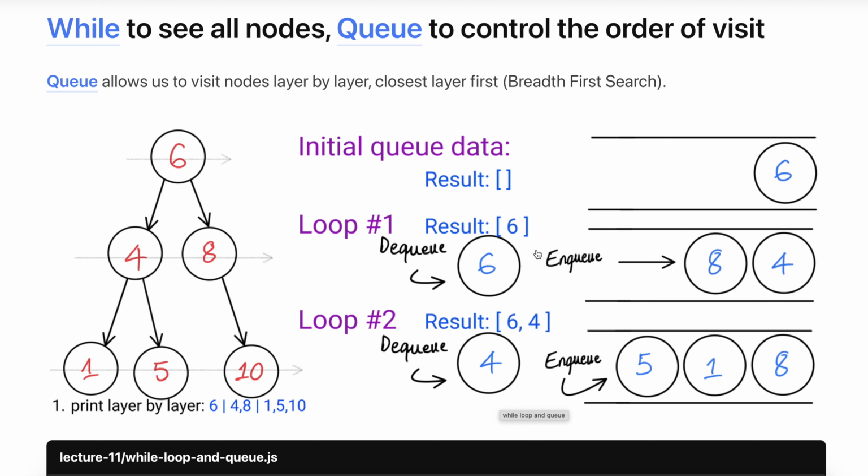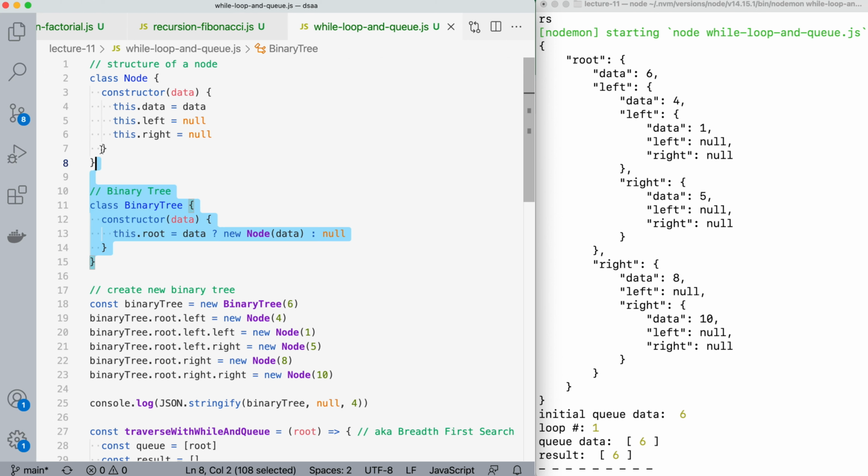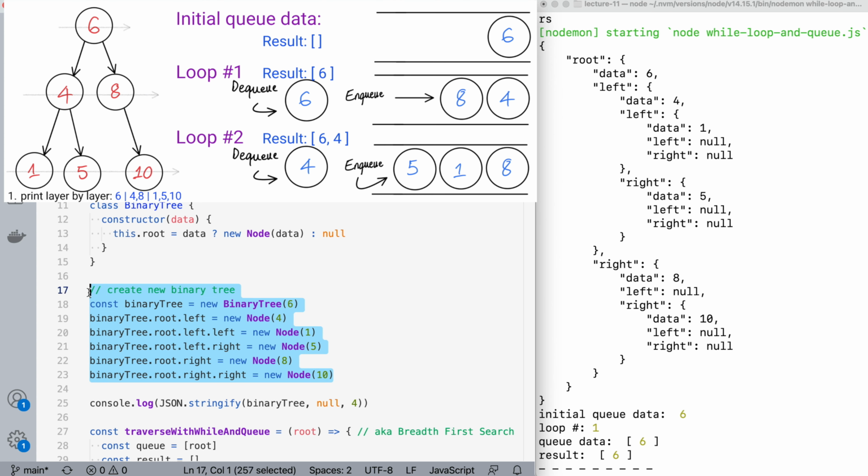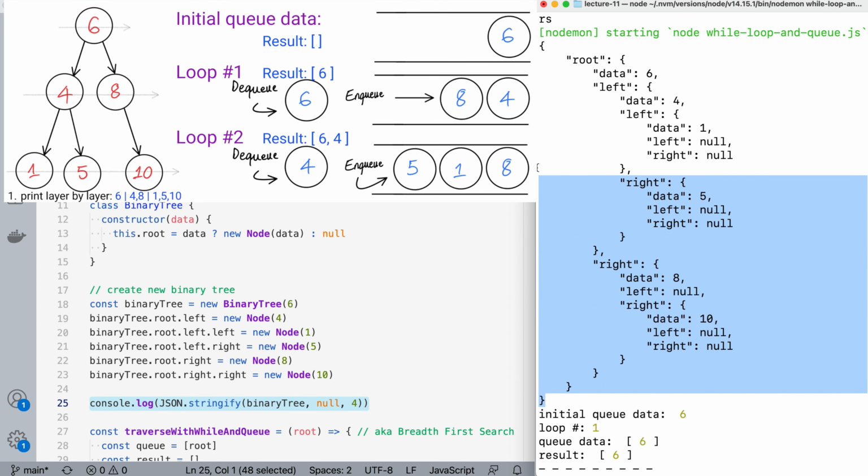And as you imagine, if the loop keeps going on, we're gonna have the result that we want: 6, 4, 8, 1, 5, and 10. Let's have a look at our practical code. Here I have the structure of the node, and we're gonna use a binary tree data structure. Then we put data into our tree, and if we print it out, this is the tree that we have.